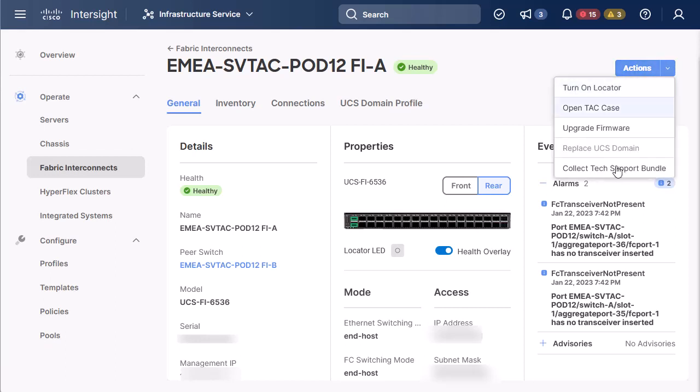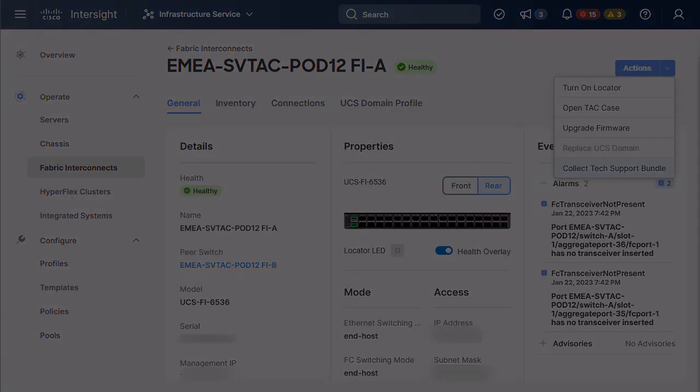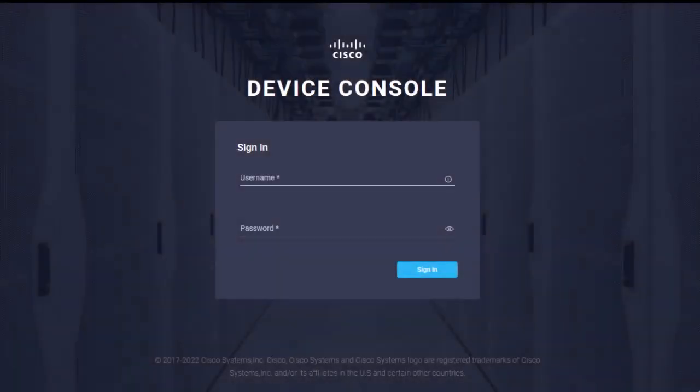There will be some occasions where the logs are required to be obtained directly from the device console when the cloud is not able to pull the tech support logs. The device console is an application running on the Intersight Management Fabric Interconnect that allows you to monitor the health of your devices and the status of their connection to Intersight. You can generate tech support bundles containing diagnostic information to troubleshoot and analyze issues.